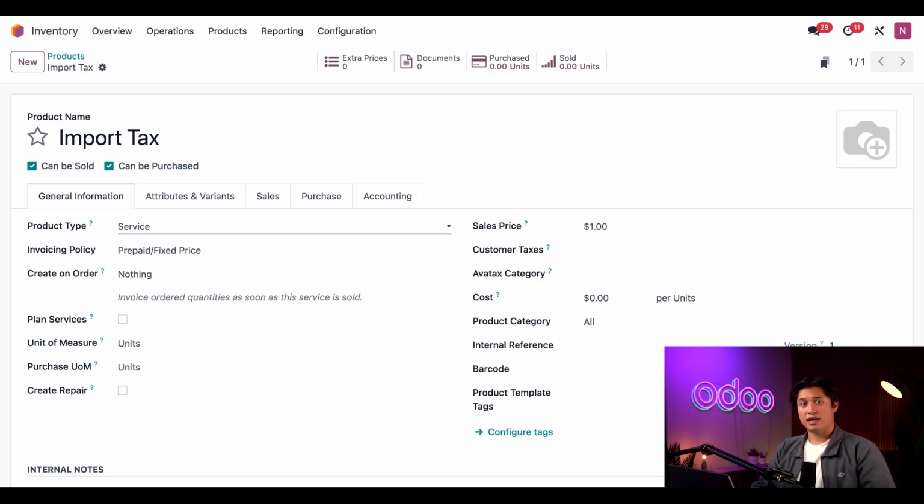I've also left the landed cost field set to $0 here. This allows me to change the amount of the tax based on how much it costs for each order we use it for. I've also left the product category here set to All. This means the average cost method will be used for this product, since that's the way we set the costing method on the category settings page.